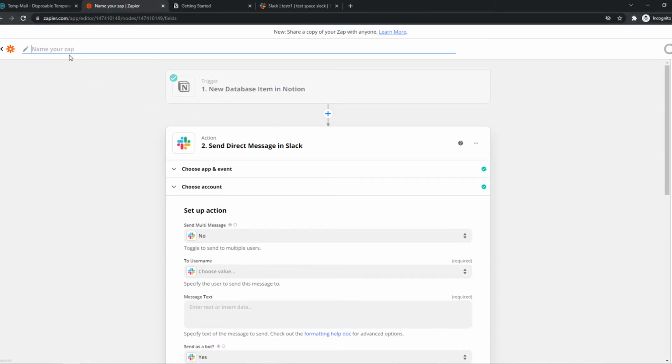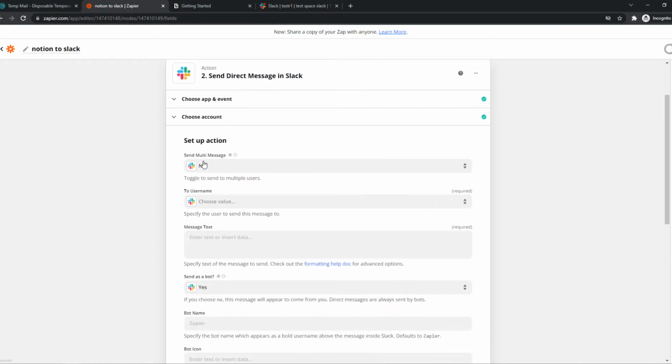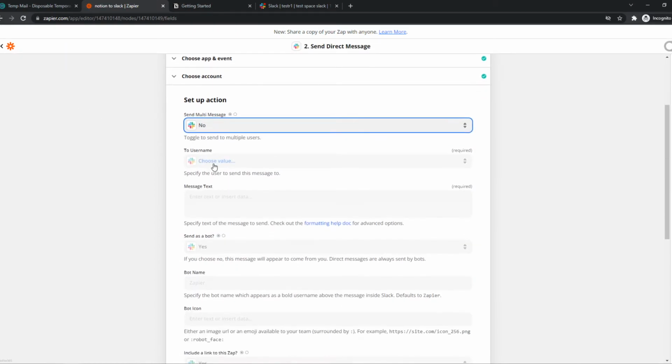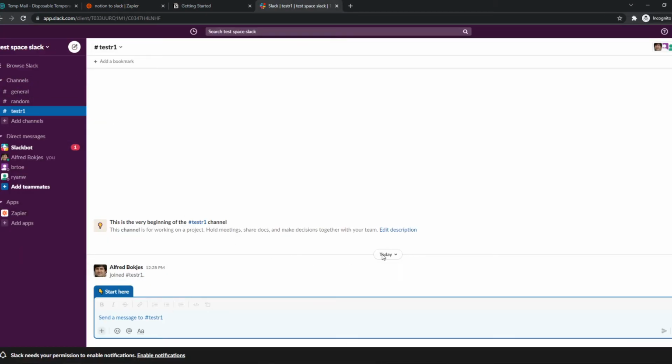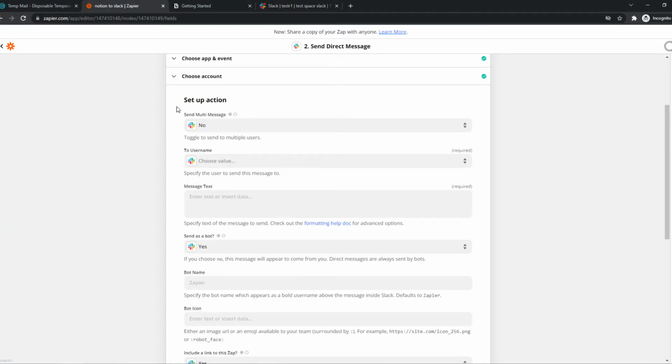Zap. So we can rename this as well. So let's call it Notion to Slack. Send multiple messages, no, to username. So my Slack account, it's completely empty. Same for Notion, because I just created these accounts to show you how to work with Zapier.